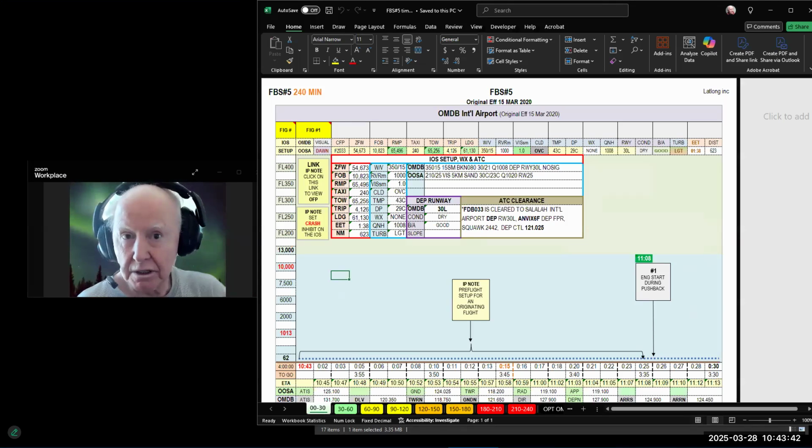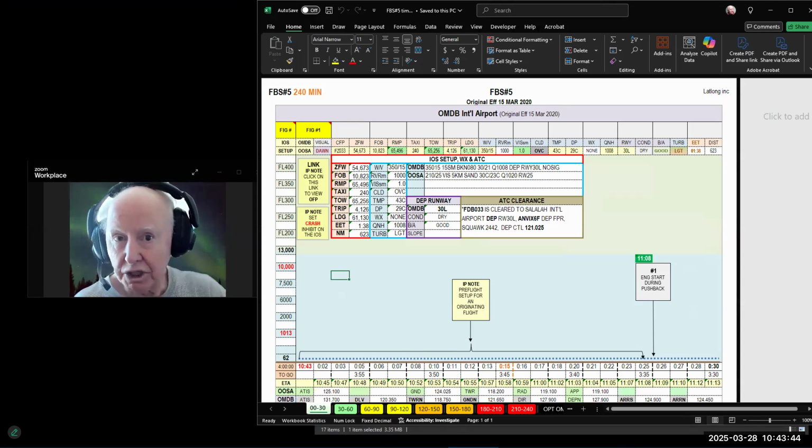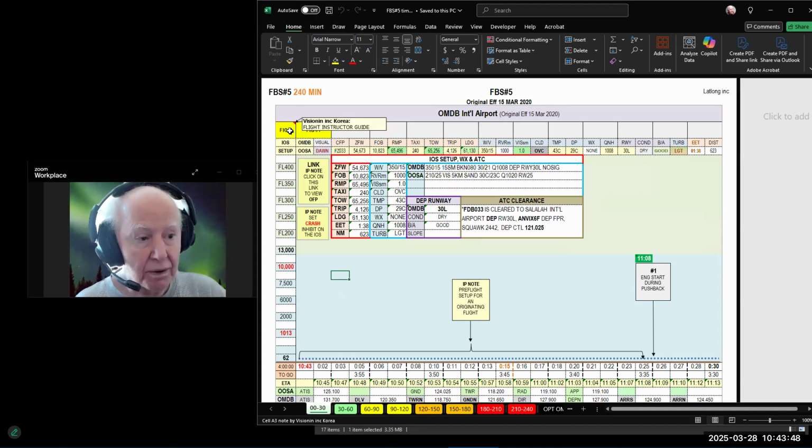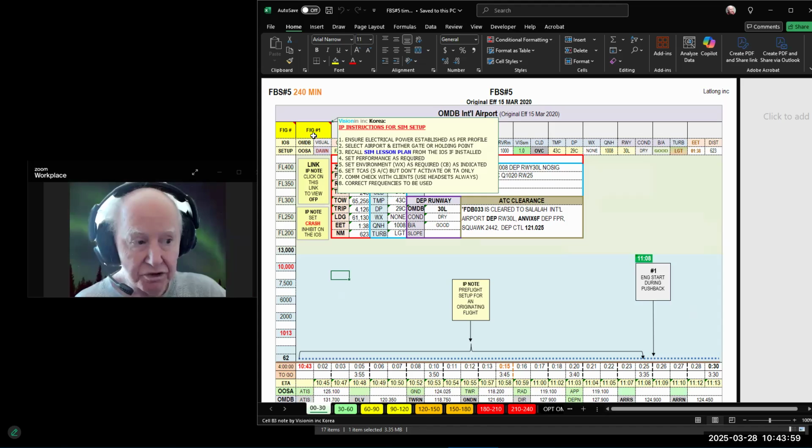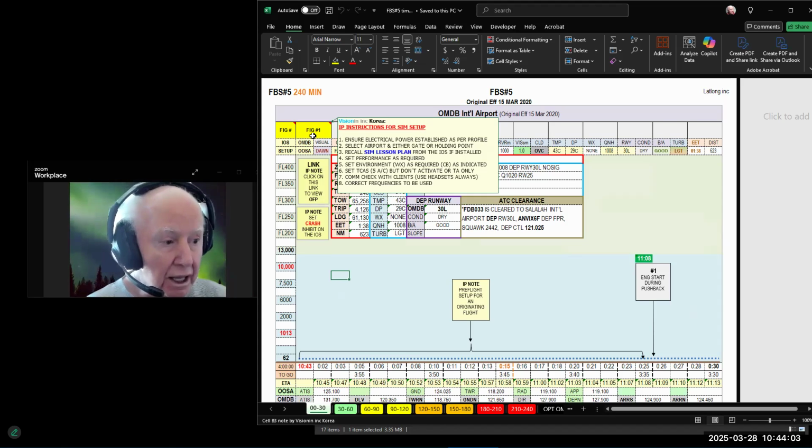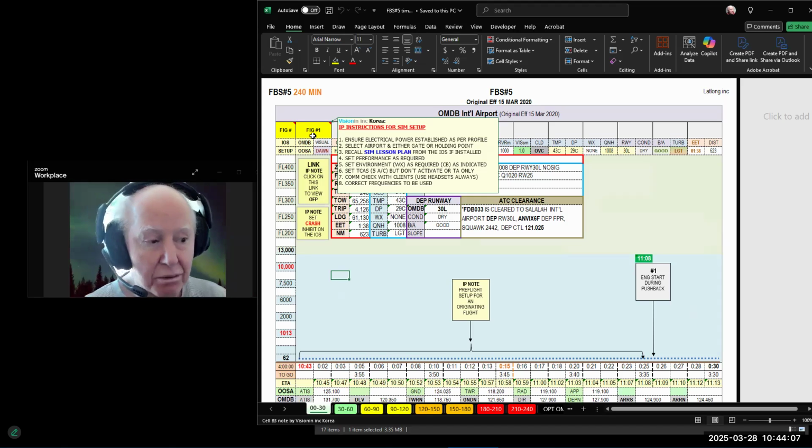In each sheet, 8 sheets in total, at the very top, there are yellow cells with information. For instance, we've just highlighted one here, and it says IP instructions for sim setup.